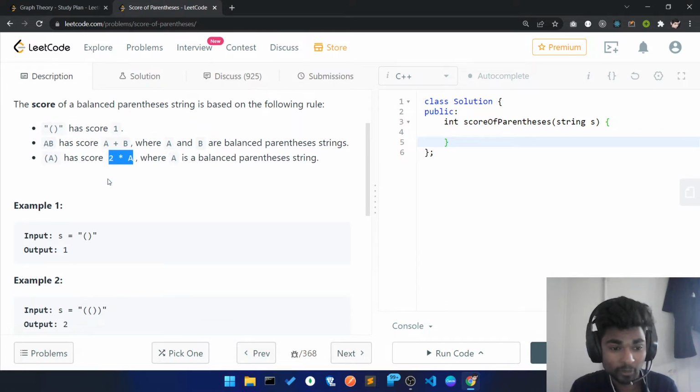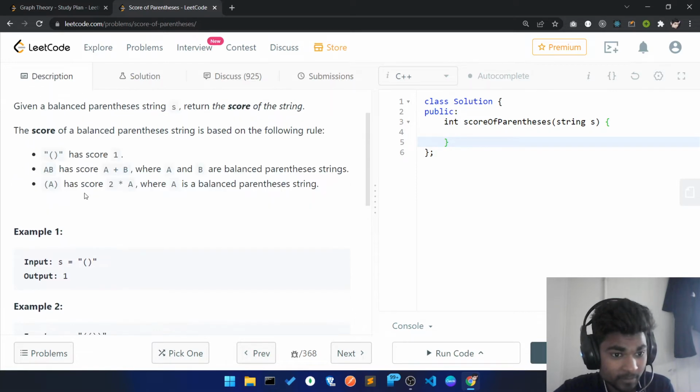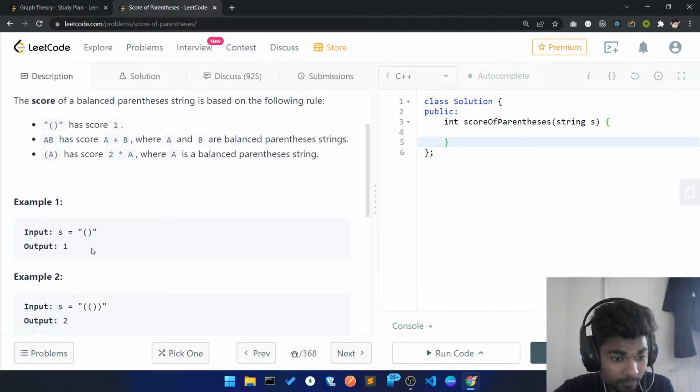Let's understand this question a little more using examples 1, 2 and 3. So let's go into example 1. You can see the given string is of this type, and if you get this type of string, the score has to be 1. So that's pretty straightforward.